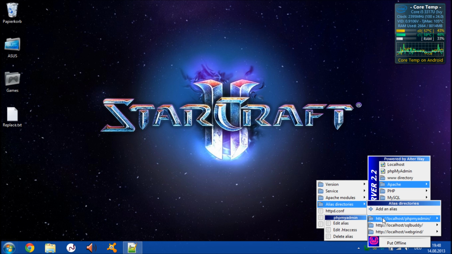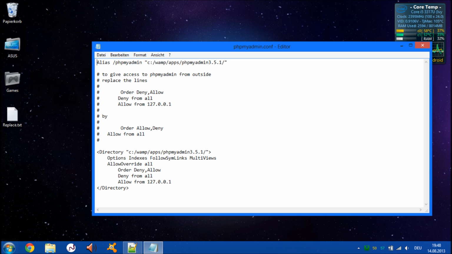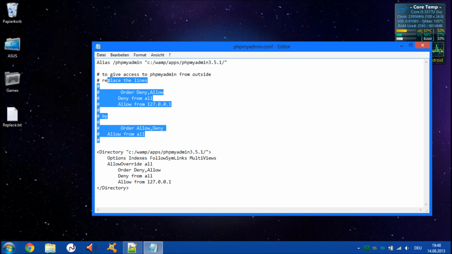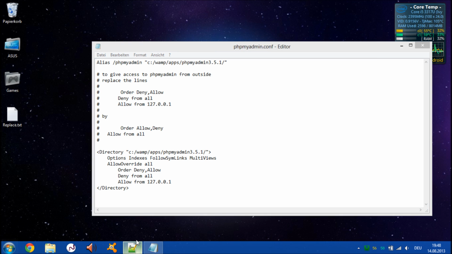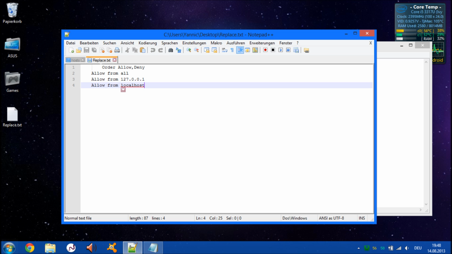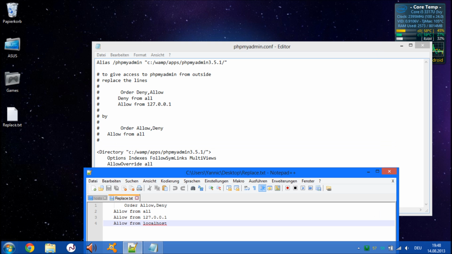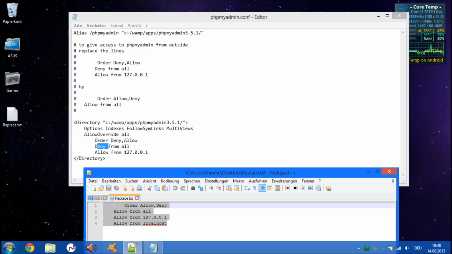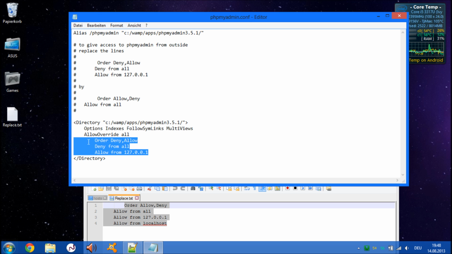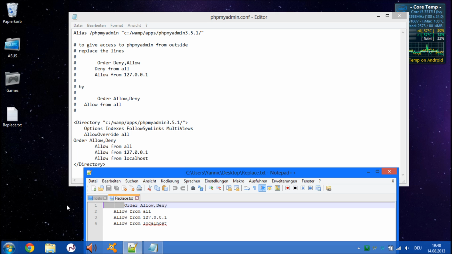Alias directories, phpMyAdmin, edit alias, and here you can see I found a very easy solution. You have to add one more line to it, so I just copy it from here. It has to be just as it says there: Order allow,deny, Allow from all. So just change that, or just copy my text into it. So copy this, then there, mark until here, choose one. And yeah, it should be fixed.